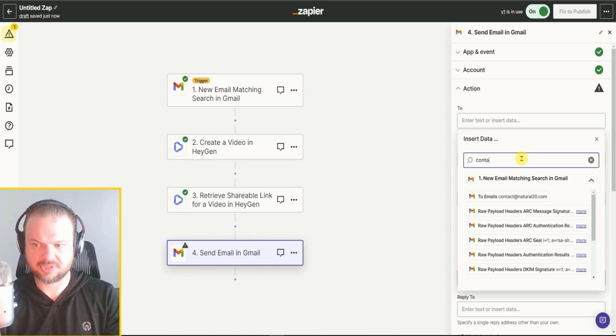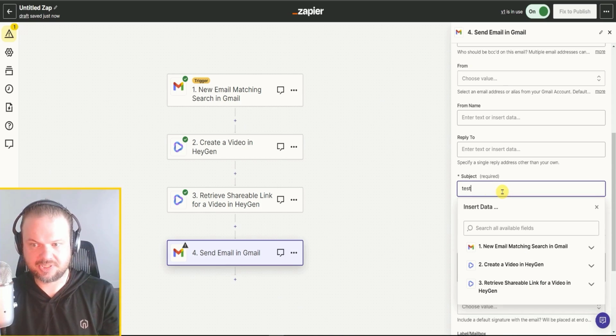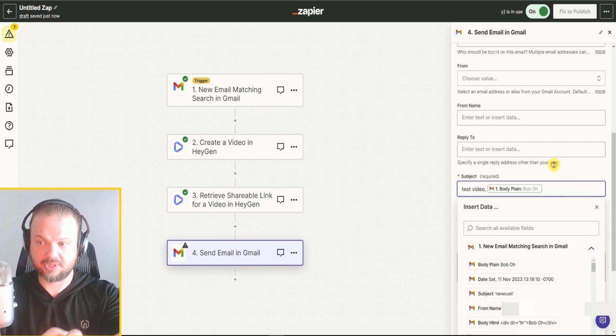Right now, just for testing purposes, I'm going to go ahead and just send it to ourselves. And the subject will be test video. Now, keep in mind that since we have all this data, if you wanted to customize the subject to, for example, include the name of the person, we can do that. So for example, if we do test videos, comma, and then we'll select the name of the person. So that's going to get put into the video.